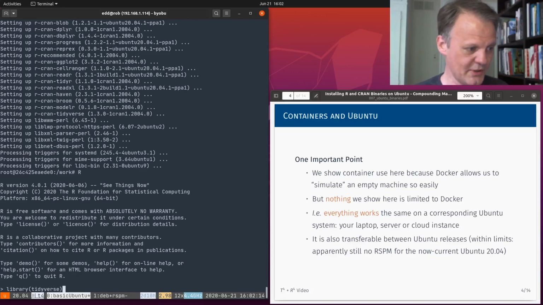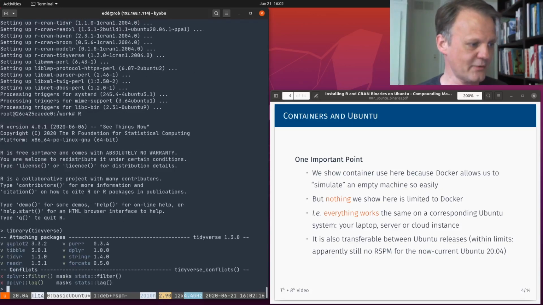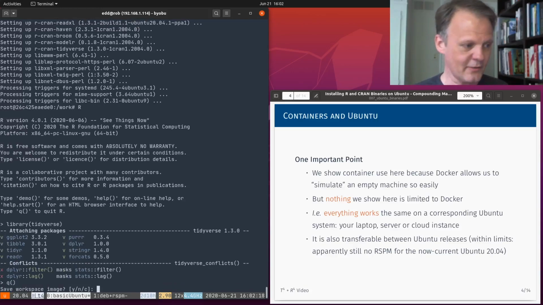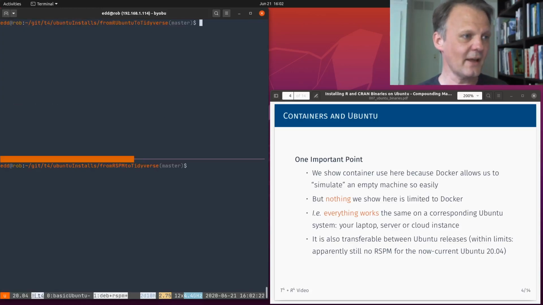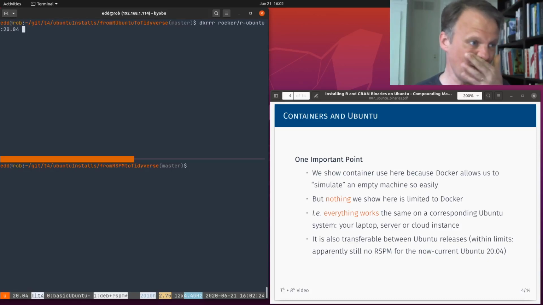I forgot to put a time command in front of it. I think it takes about 4 minutes. So see, we started from empty, and success, we have the TidyVerse. Having done that, let me start the other 2 so that they run off.